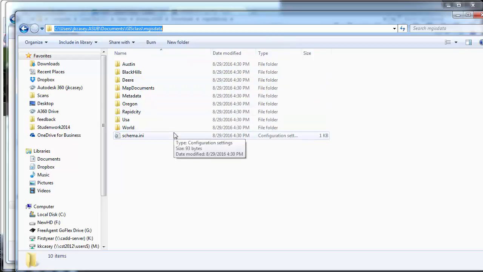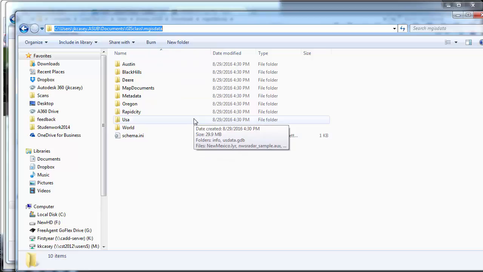And now I'm going to use this path that I just copied to connect to this folder quickly with ARC Catalog. But that concludes this video. In the next video, I'll show you how to connect to ARC Catalog and also how to use ARC Catalog.